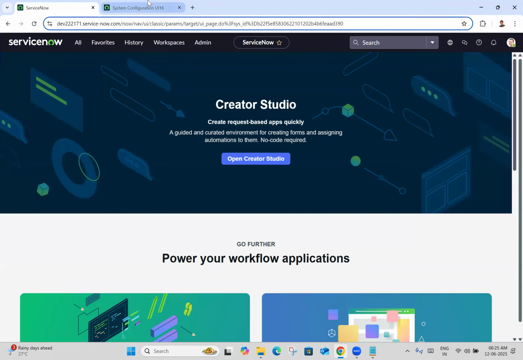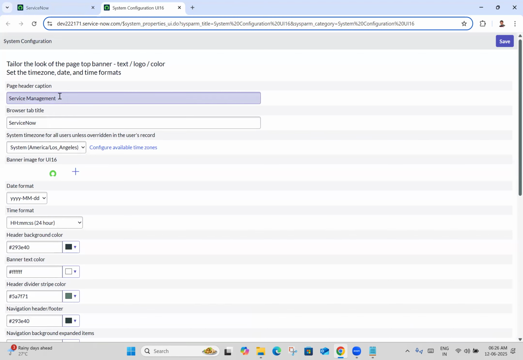You can see, whenever we are hovering on the Servicenow instance logo, it is showing something like Servicenow service management. If you want to modify that, you can modify here. The default one is service management. I'm just changing it to Servicenow training. So page header caption, I'm changing to Servicenow training.